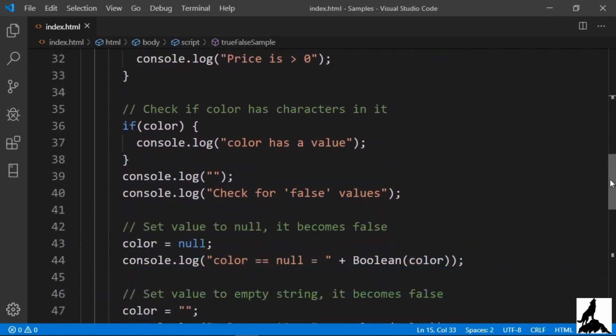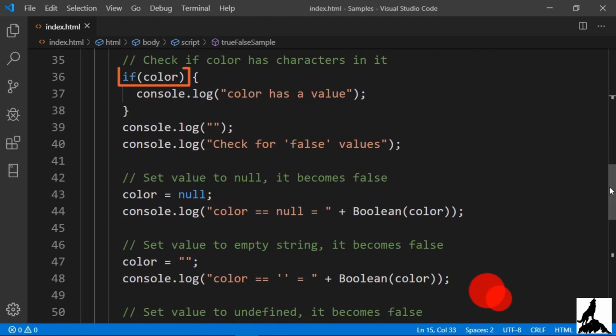Same thing on line 36 here, if color. So again, we don't have to check to see if anything's in it, or we don't have to do if color.length. We can simply check if color. And if so, it will print out color has a value.